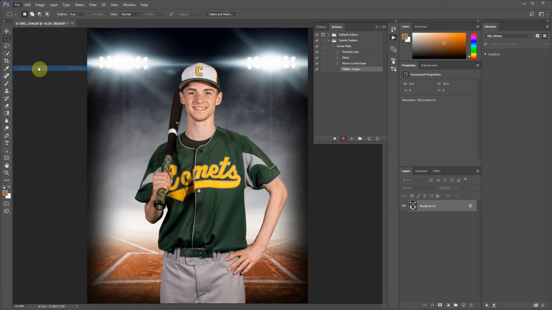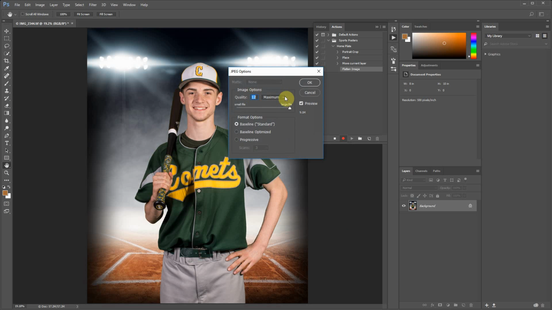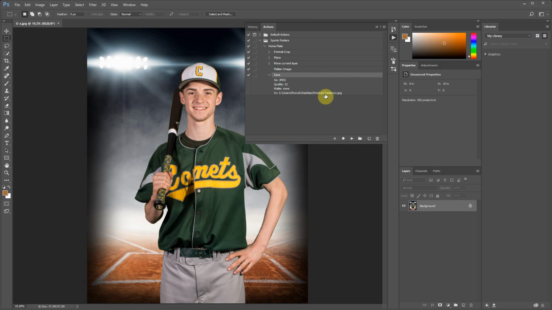So I'm just going to run a file, save as. Well, first I'm going to switch this to JPEG. Then I'm going to give this a different name here. I'm just going to call this x.jpg just to show you how the action save override works. And then I'll save it with a quality of 12. Then stop the action so the recording is done. So it's saving with JPEG, a quality level of 12, and it's got this name in here, x.jpg.